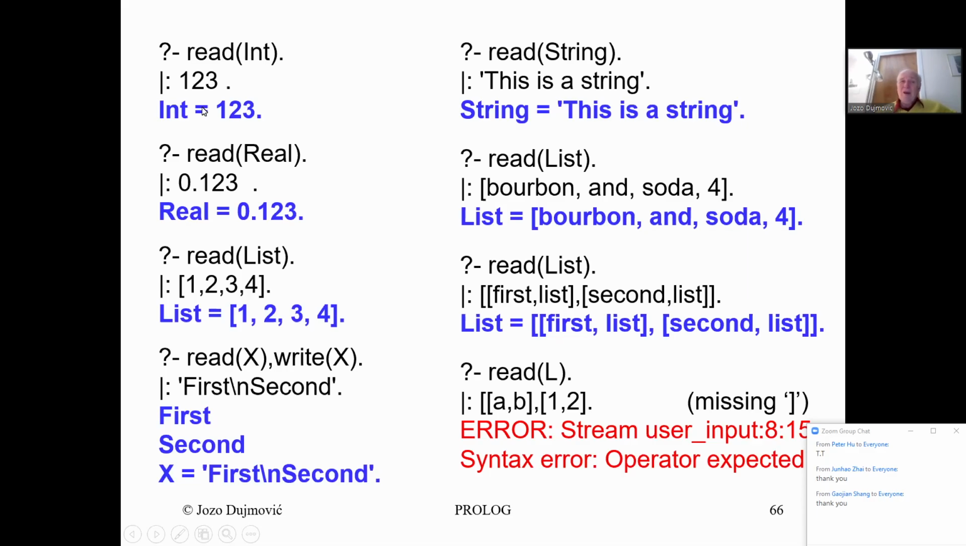Okay, so now I go here and say read real and enter .123. When I do that, real will be 0.123, a real value. Then I come and enter a list. The list is 1, 2, 3, 4. So it has a bracket, and then the first object, second object, third object, fourth object, closed. It is going to convert that into a list and tell me list is 1, 2, 3, 4. So now it is capable of reading a list of any size and any kind of content.